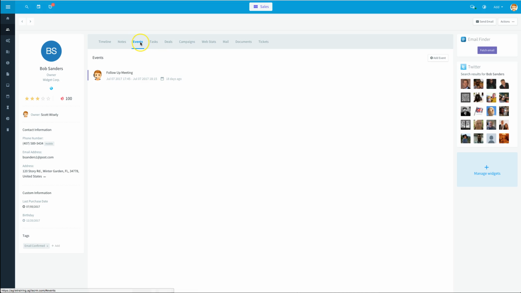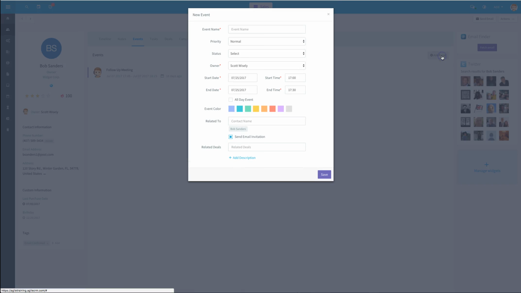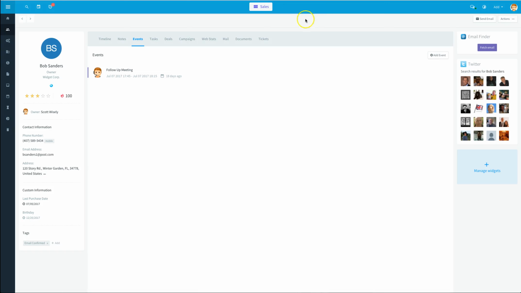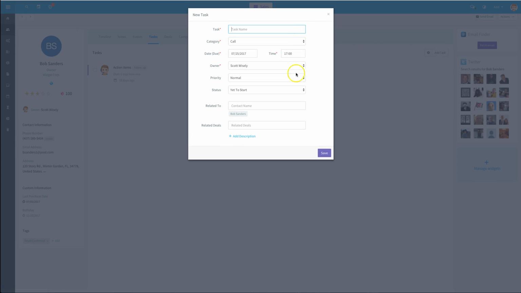Your Events are the next tab. This will show you all of the calendar events that you've conducted with the contact. To add an event, click on Add Event and fill out the appropriate information and click on Save when complete. Your next tab is the Tasks. Your tasks will show your open and completed tasks in a list view. To add a task, click on the Add Task button, complete the boxes, and click on Save.